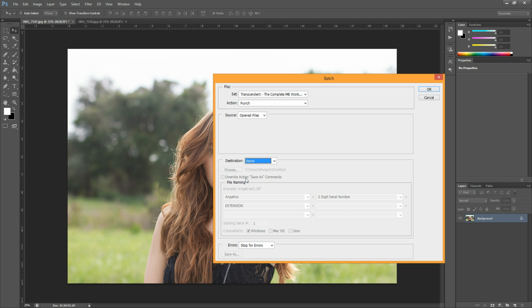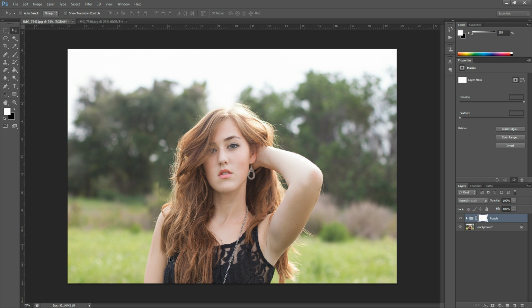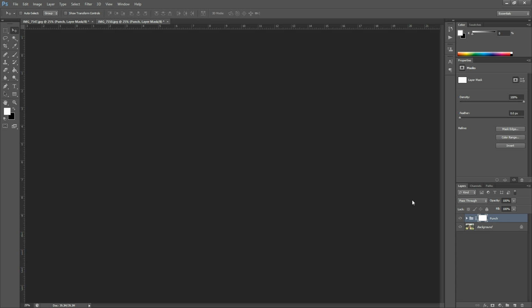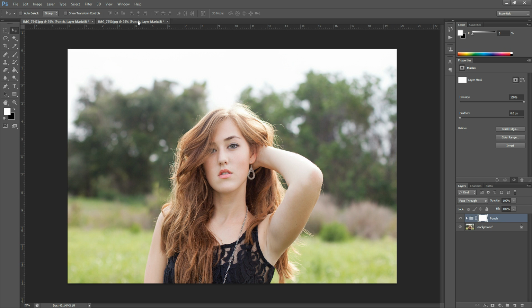Here this stuff is all grayed out because it only pops up if you're using a folder. So you put your information in here as how you want your photos to save. In this case, it's grayed out because we don't need it. Then for errors, you choose Stop for Errors, just in case something goes wrong, it'll stop the batch process. Then you just hit OK, and it runs your actions on both photos. And now as you can see, both photos have the action called Punch run on them.